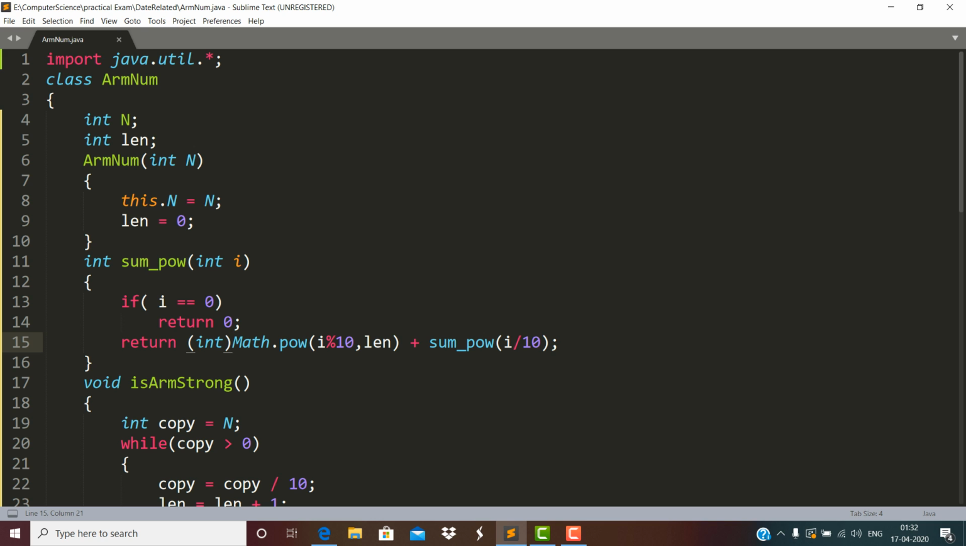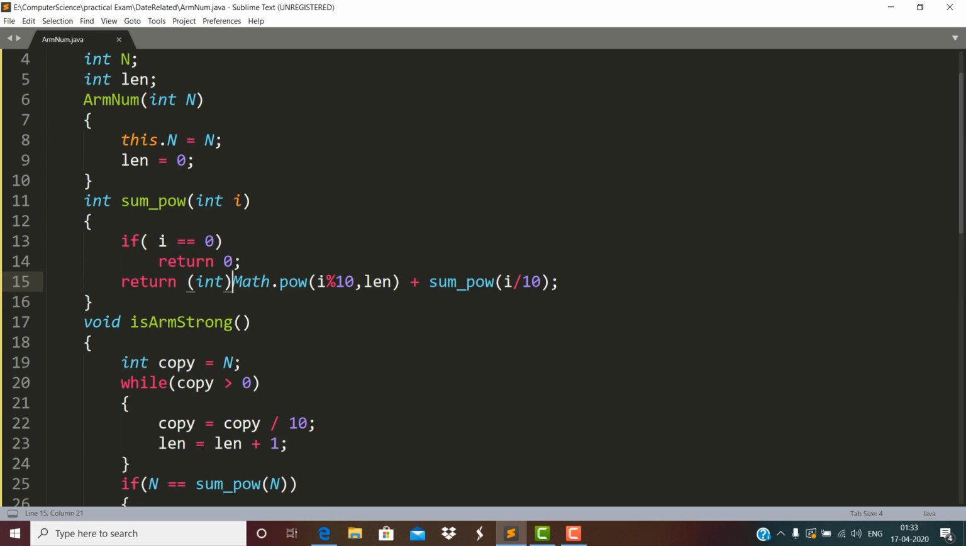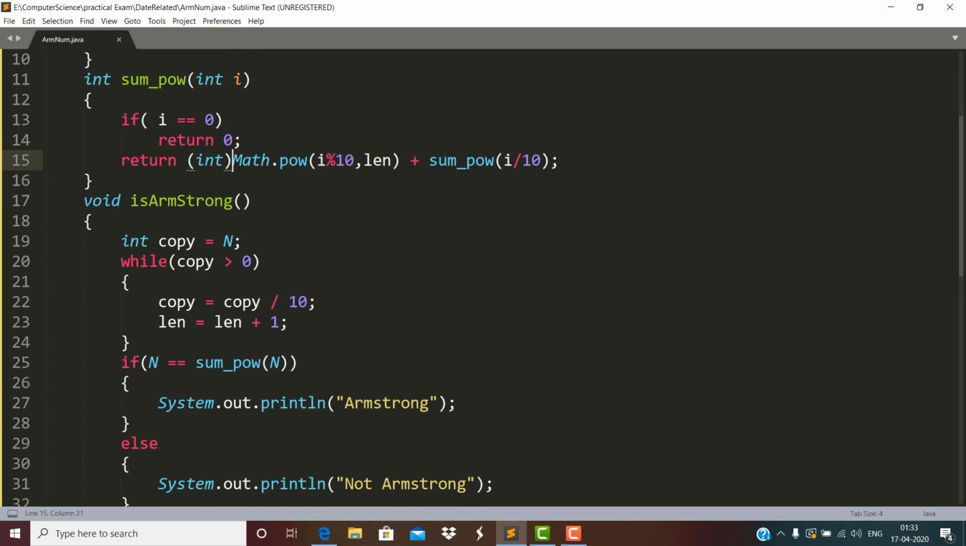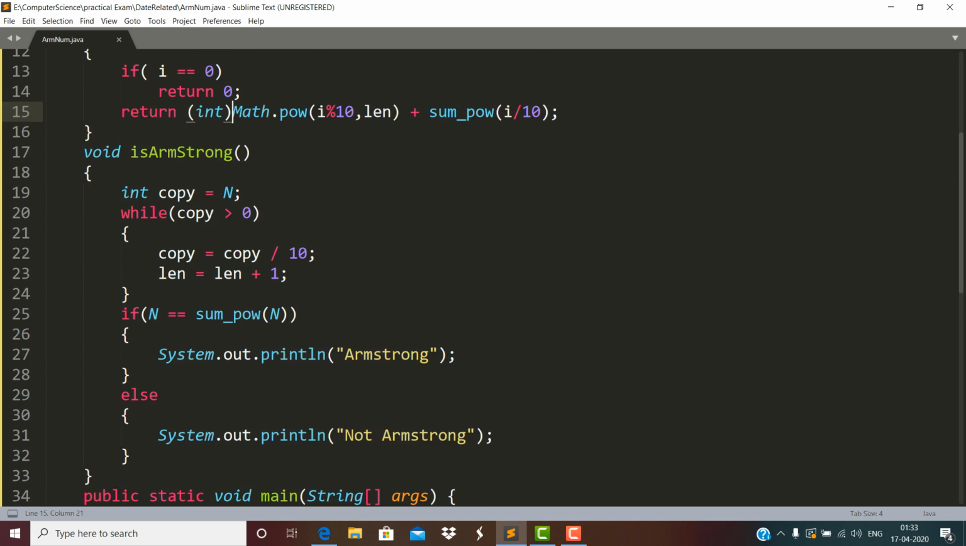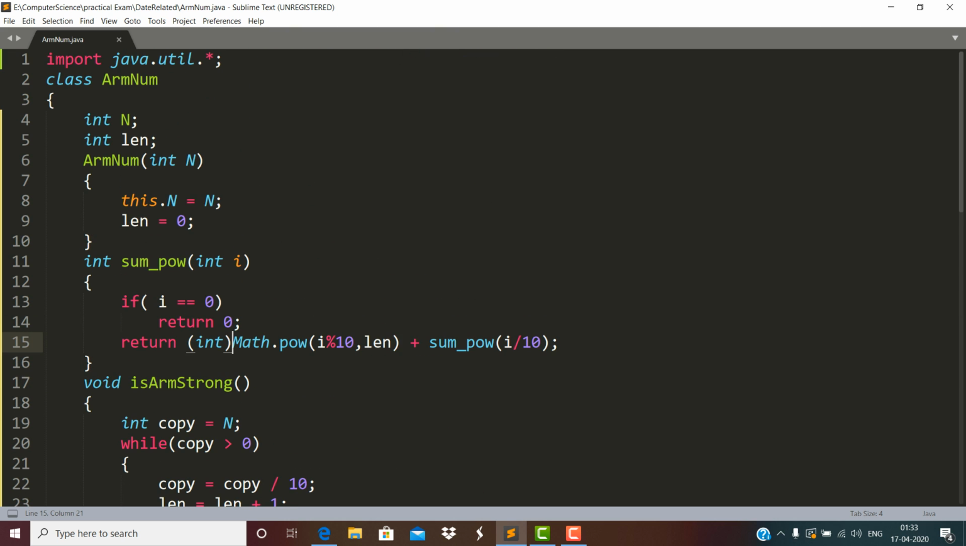So children, this was the question which came in ISC 2019. You have to practice such types of questions, in which one of the functions is recursive and the rest of the member functions of the class you need to define like this. So I hope you have understood.